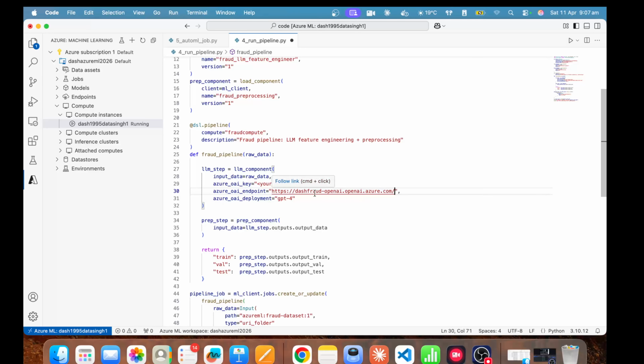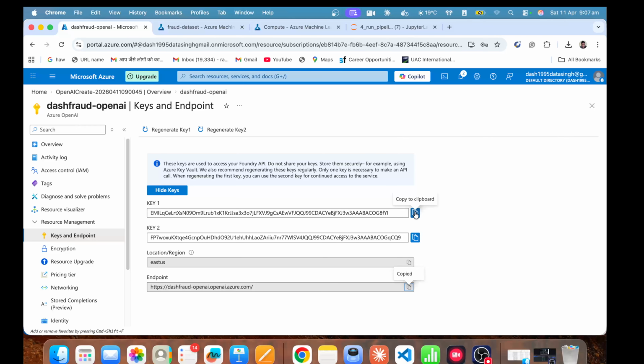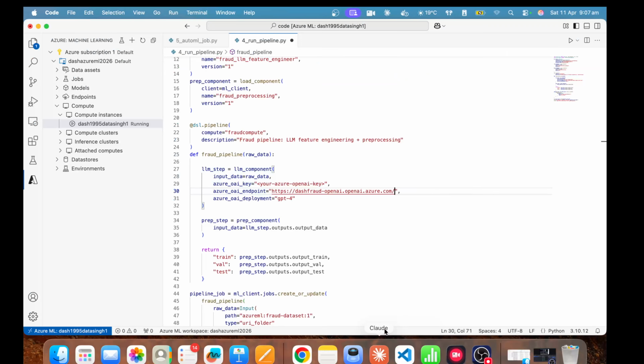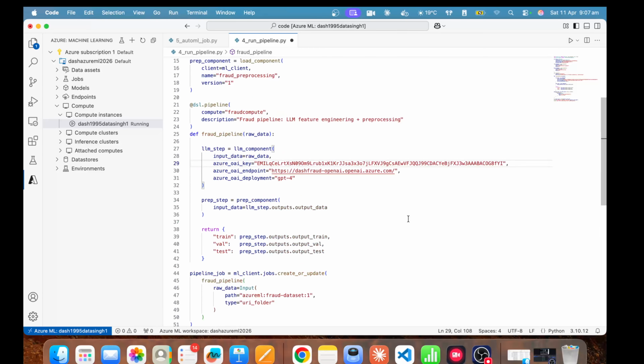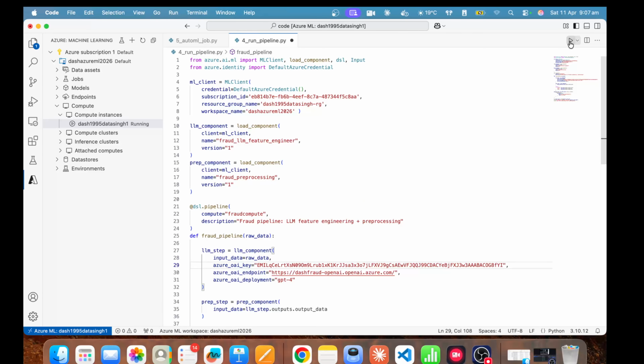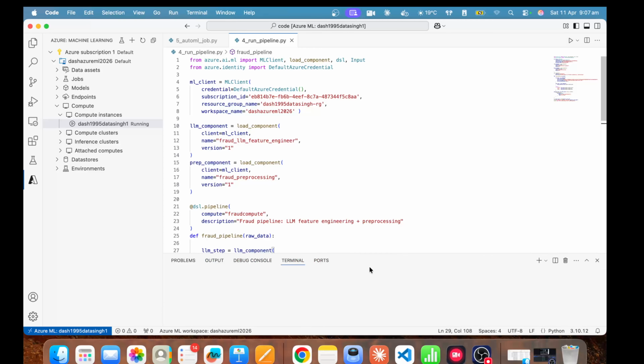This is my OpenAI key. Let me get the OpenAI key. Endpoint is this. And I need to run it to check whether it actually works, because sometimes it happens, right? You run the code and it doesn't work, which is again a pretty stupid thing. So I'm using this OpenAI key. Let me run this pipeline to see whether it works.